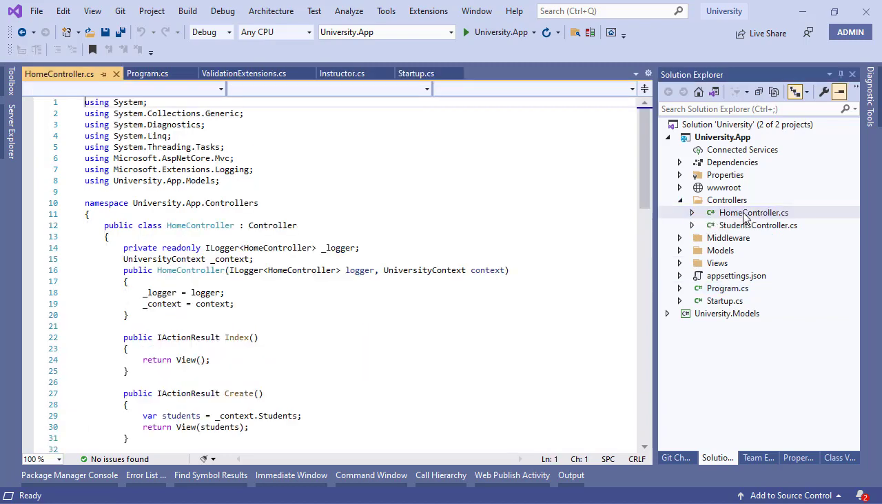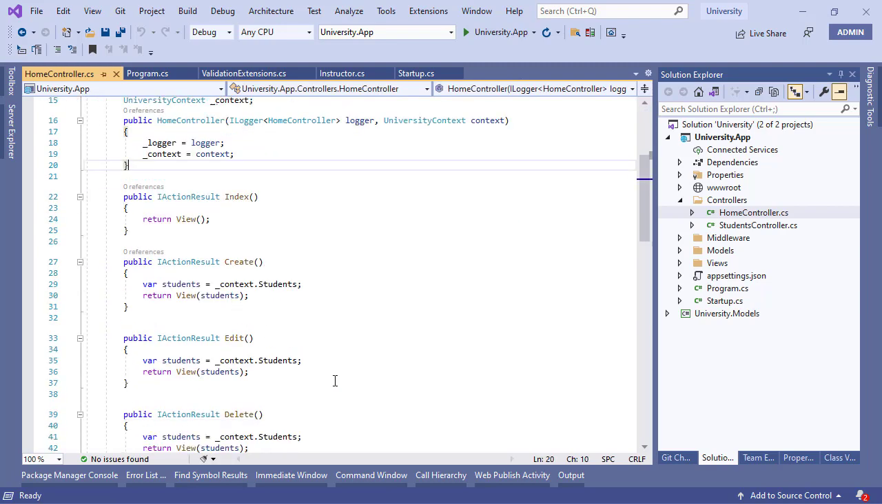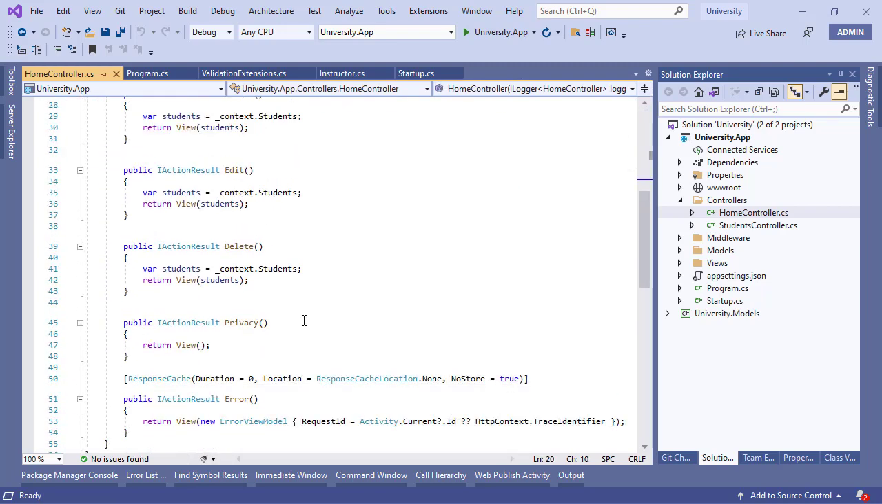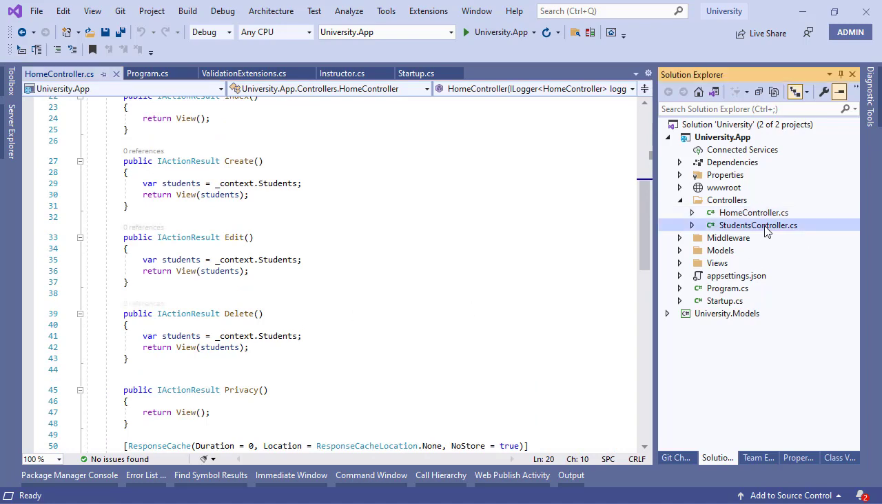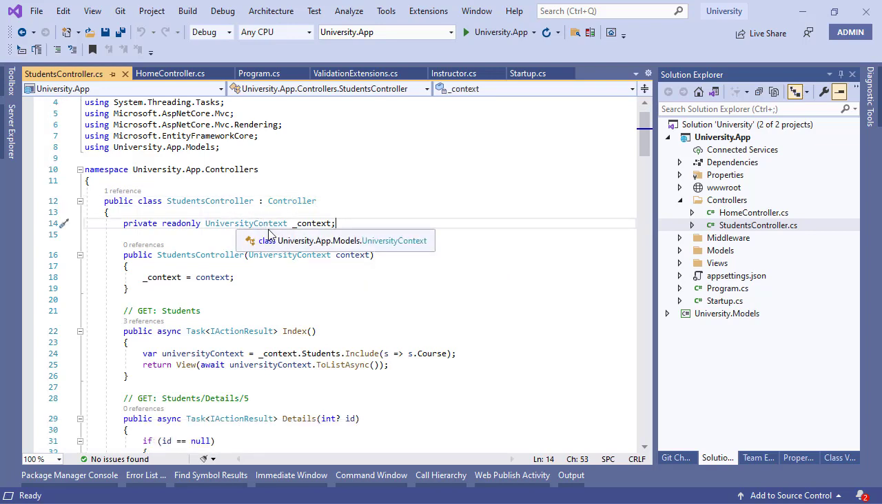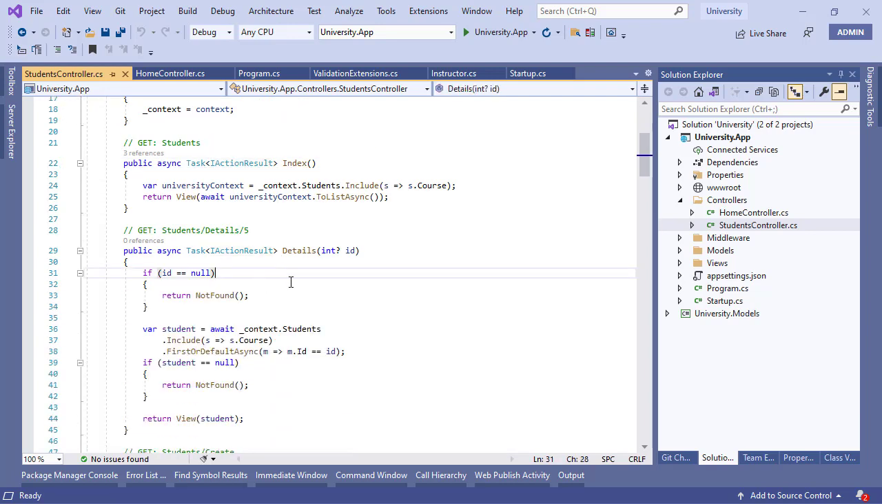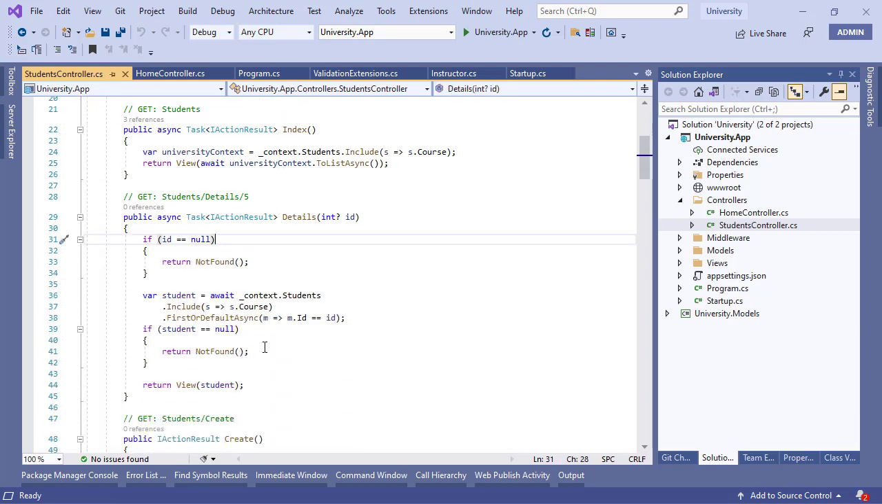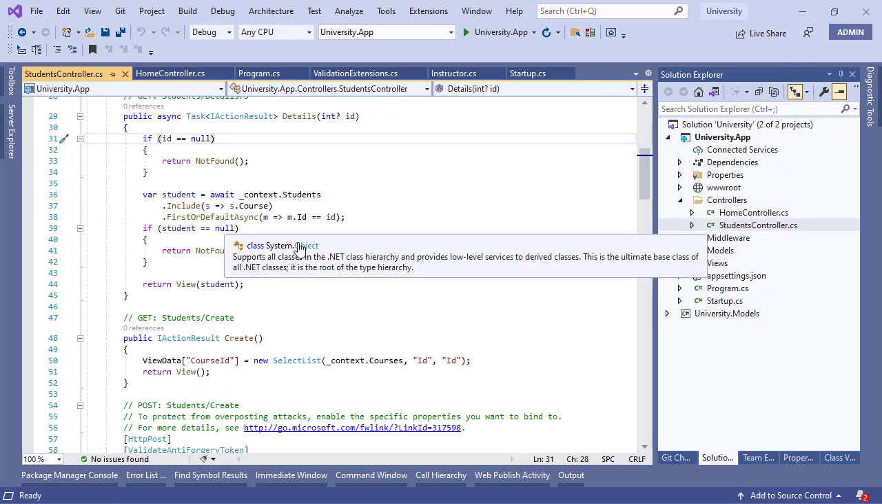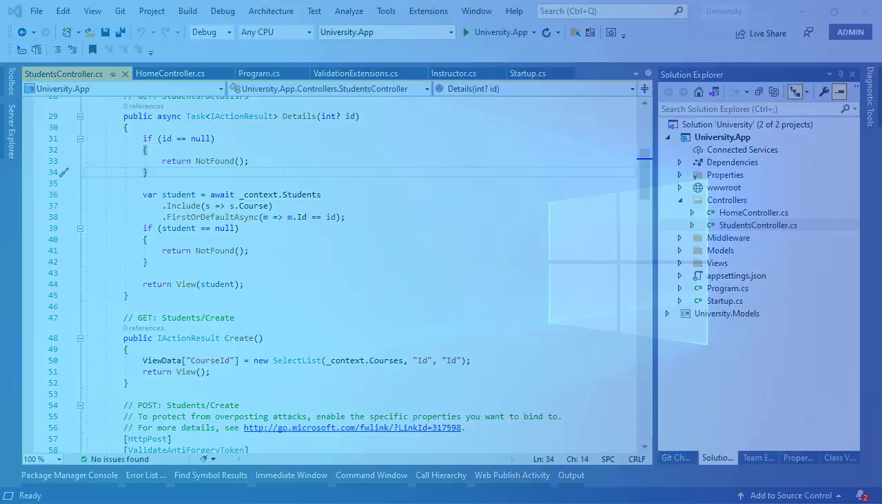Then in the controllers folder, we had one controller by default, the home controller. We went ahead and added another controller, which is going to take care of the student interaction. This controller inherits from the controller class. When we added support for Entity Framework Core, we added this context class, and through index and details, we interacted with the database. So this was our MVC application.